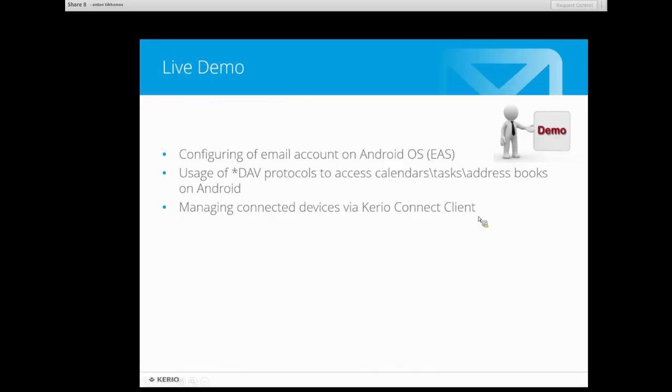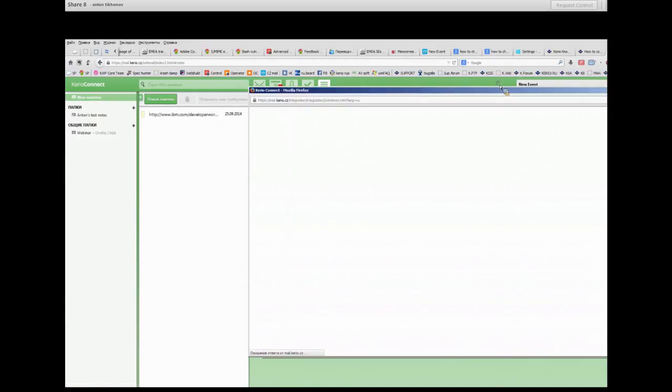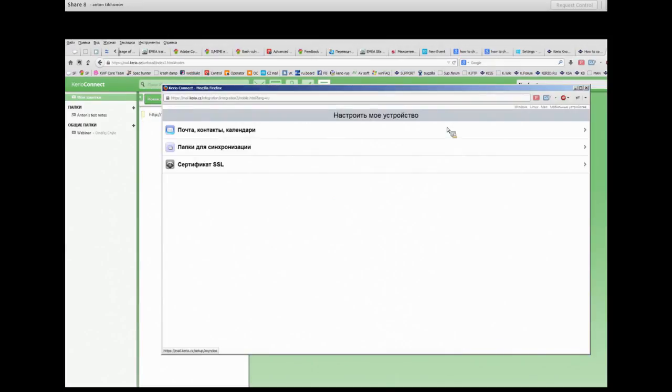So that's all for Android, and I would like to mention just briefly the configuration of iOS devices. It will take really small time, and I will show you that. Hold on. So this is the integration with Windows screen, and there we can access the integration with mobile devices. I am trying to access this through the personal computer, and I believe it might show us.